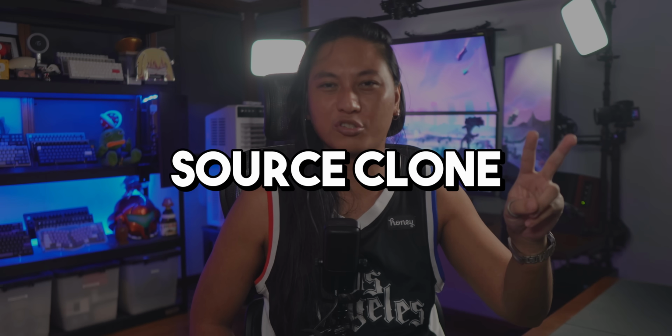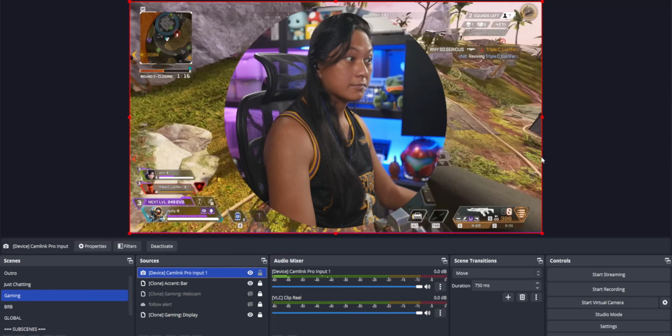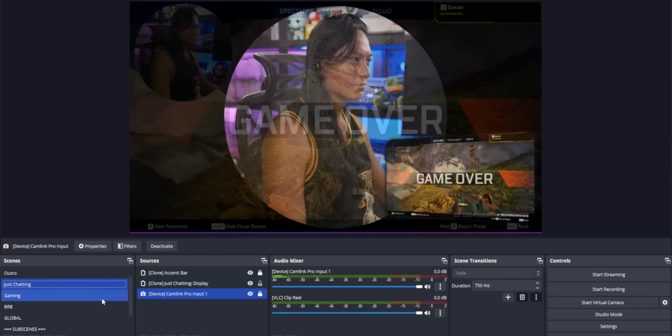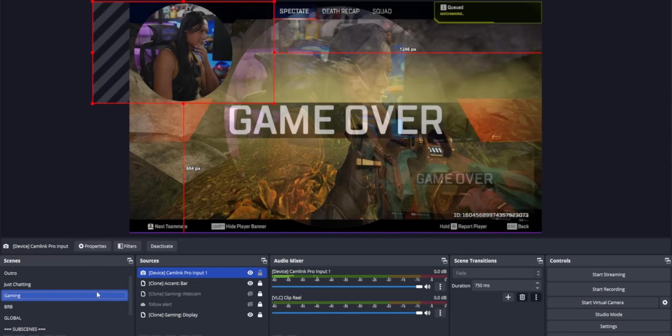I'm still talking. Number two is source clone. Have you ever run into the problem where you want your camera to look normal on your just chatting scene, but then on your gameplay, you want it to look circular, but then you can't do that because when you apply filters to one, it just affects it everywhere. Well, this is what you use source clone for.